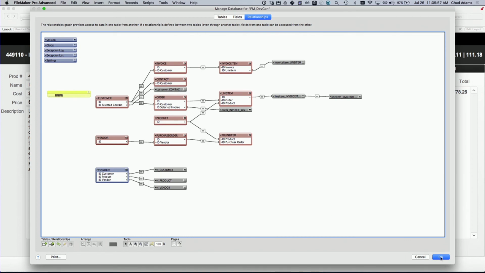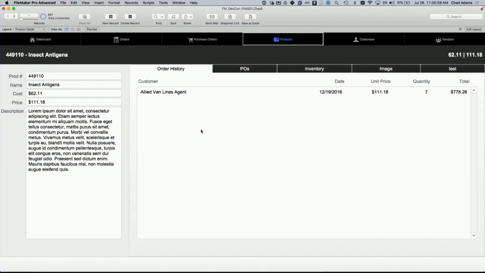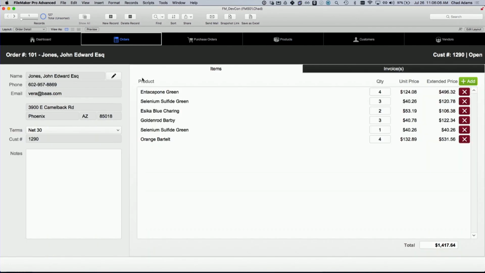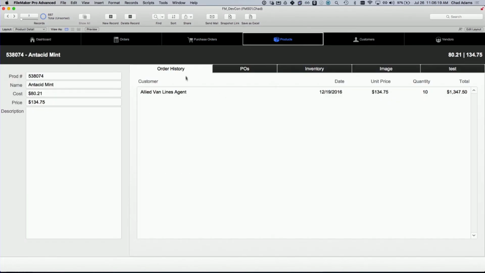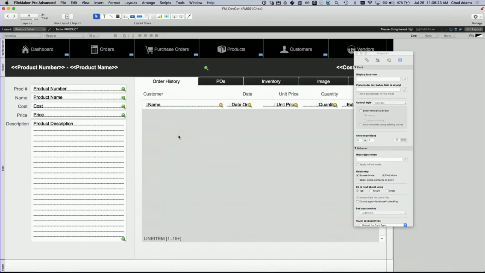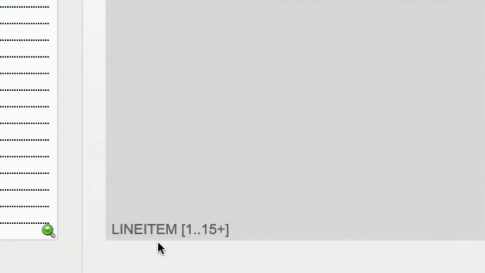One more example to try to make that make sense. So let's go to orders first. This is orders detail. So I've got this product items table here. And if I go to products, I've also got an order history portal here, okay? And if we look at that, this order history is looking at line items. If you guys can see that, line items, okay?